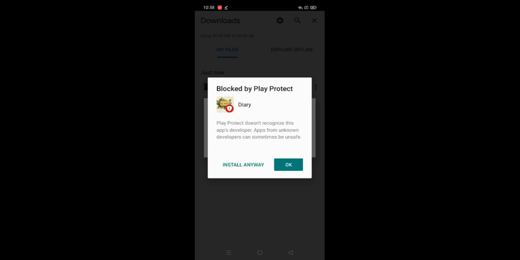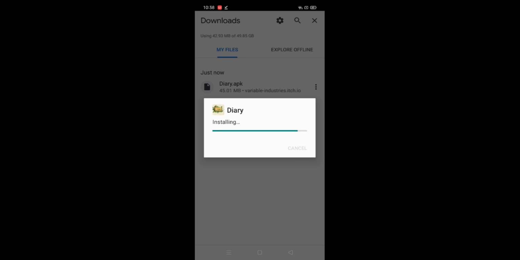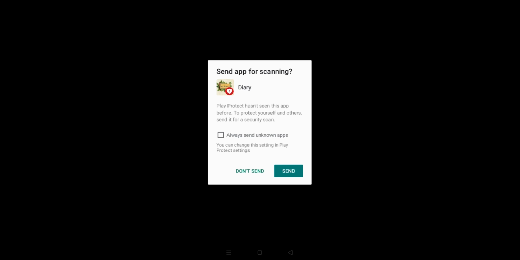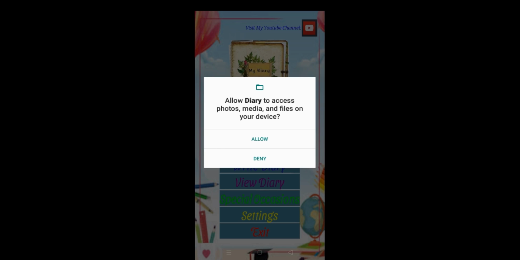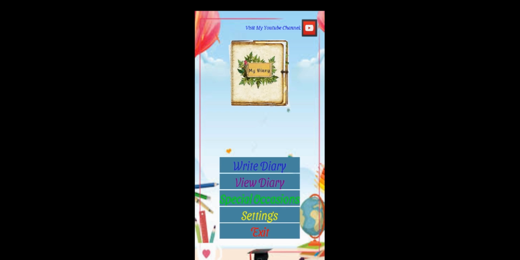Okay, once the app is downloaded, it would ask permissions for storage because this is a diary, so it wants storage. Okay, as you can see, the app runs fine. You can write the diary here and then view it later.